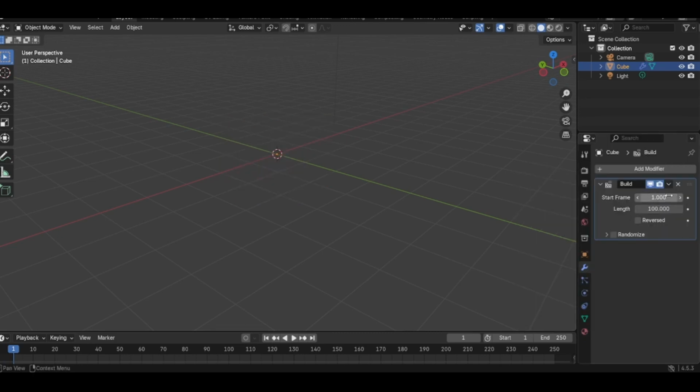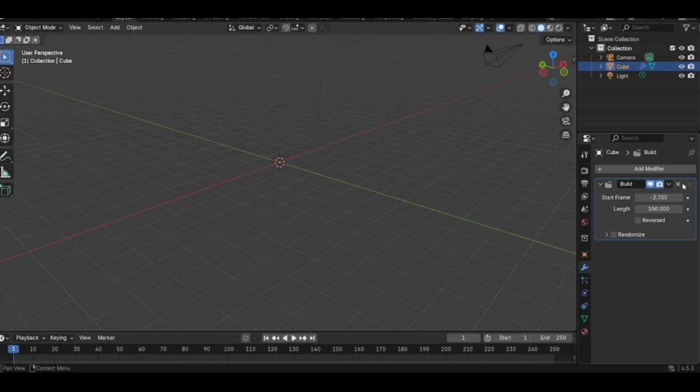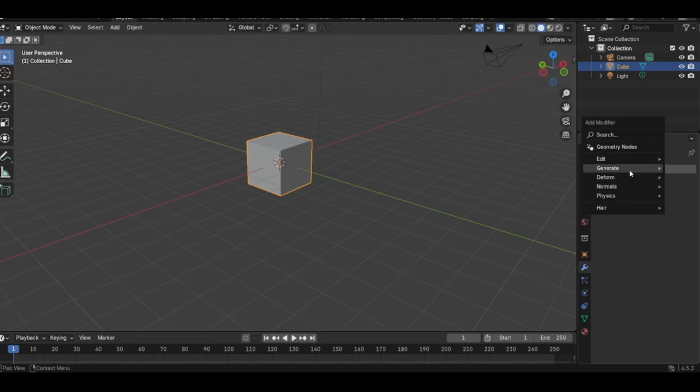Build, it basically is just an animation tool. I never touch it, honestly. It basically just makes it to where you can break down a shape and then reassemble it later.